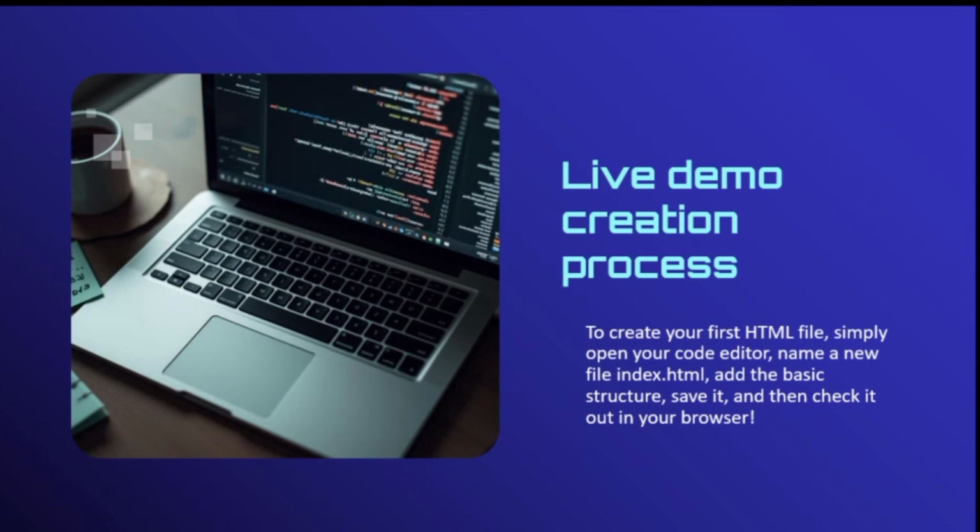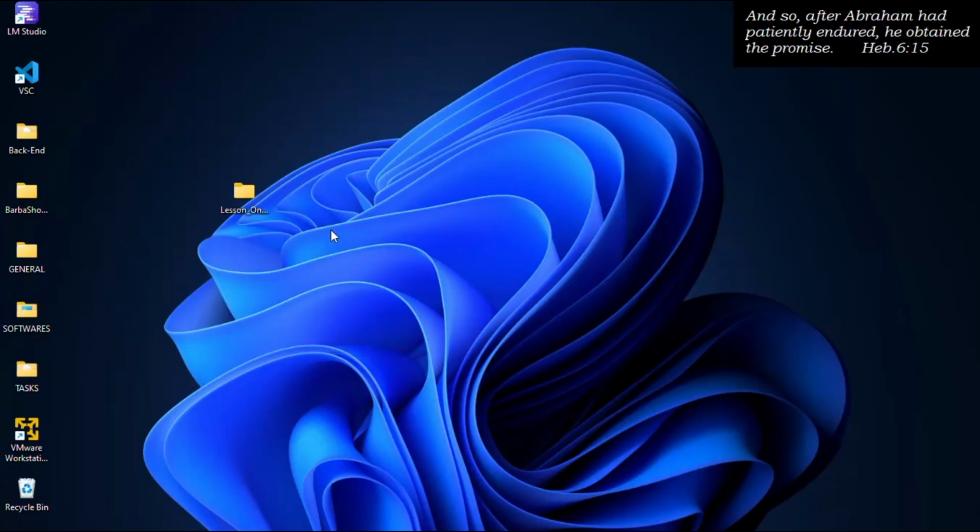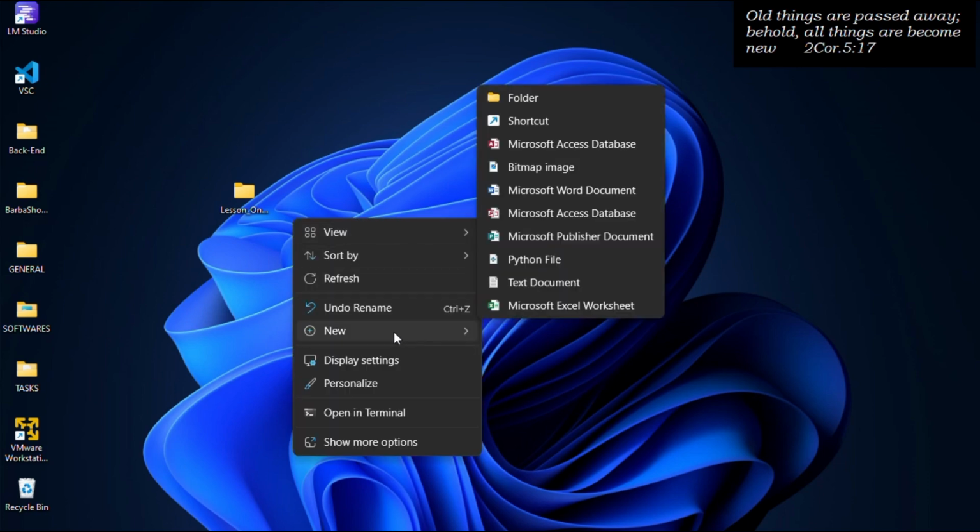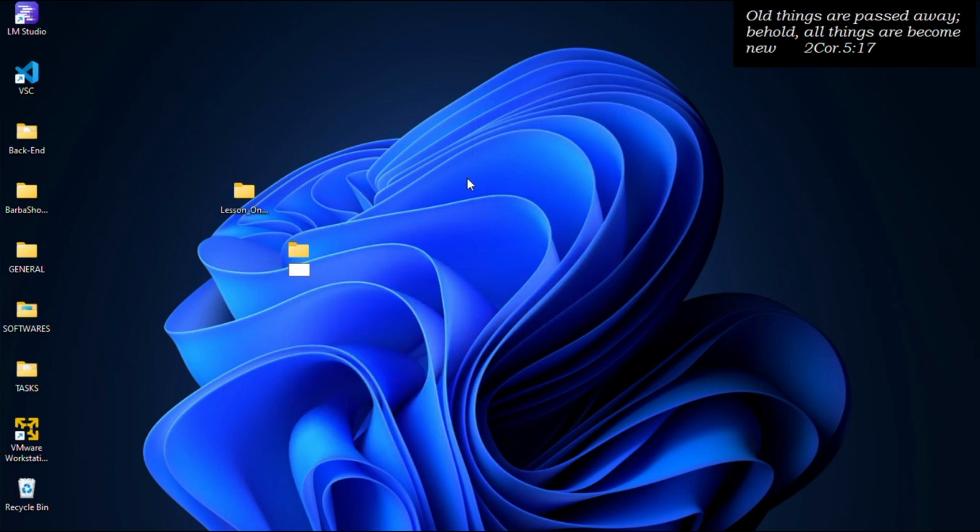Moving on, now we are going to be creating our first file on HTML, that is, writing our first program on HTML. So let's get our hands dirty by doing some practicals. Right now I'm on my desktop. To start off, you have to create a folder. This folder is where we are going to be doing all the practicals on HTML until we finish all the modules we have for this course.